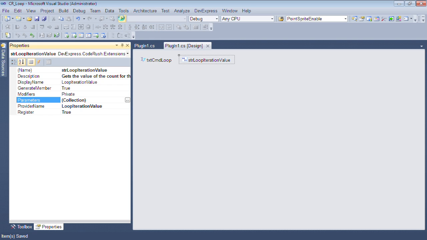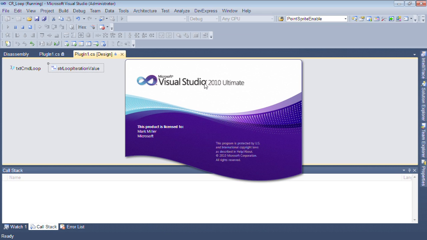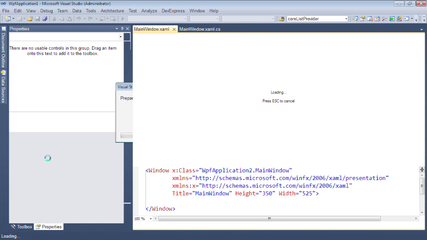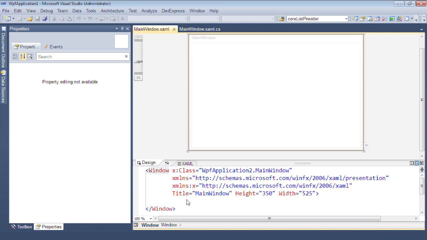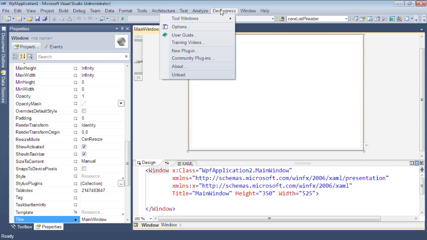Now let's run again. And then we can test this by changing our template to make use of the new string provider. All right, let's open up WPF application 1. All right, so now what we want to do is make use of that counter. And so let's do this. Let's go in to DevExpress options.